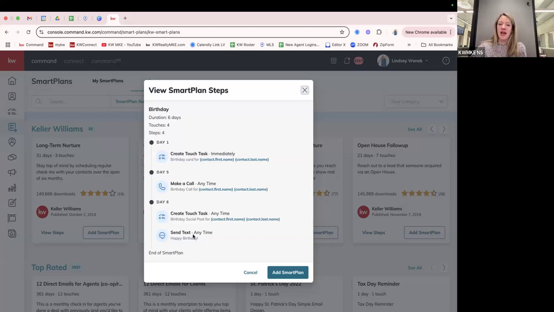To wish somebody a happy birthday, but none of this is automated unless you have Twilio and those texts are automatically sent out. So at least this just gives you the notification of, hey, it's so and so's birthday, and then you can decide how you want to reach out and wish them a happy birthday.